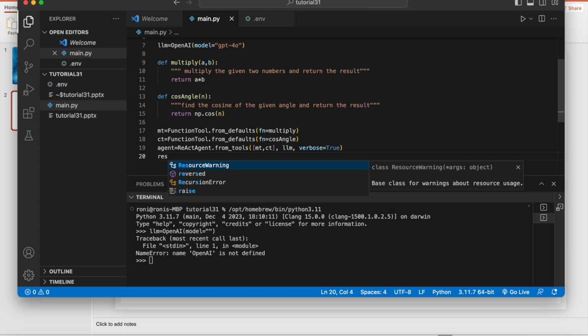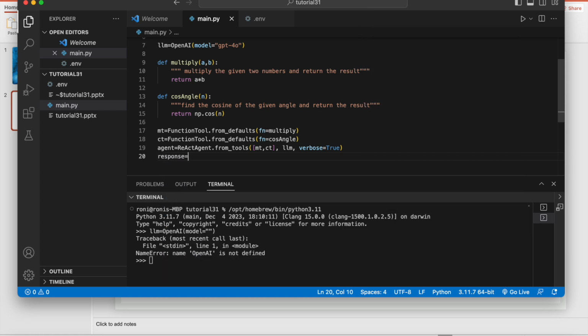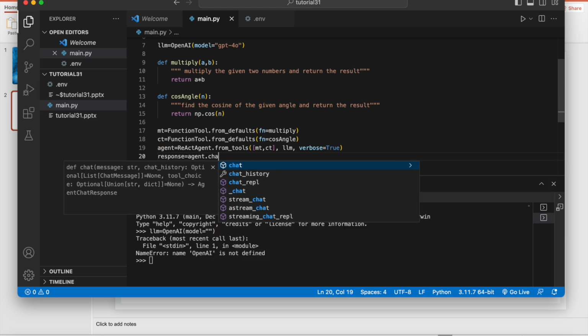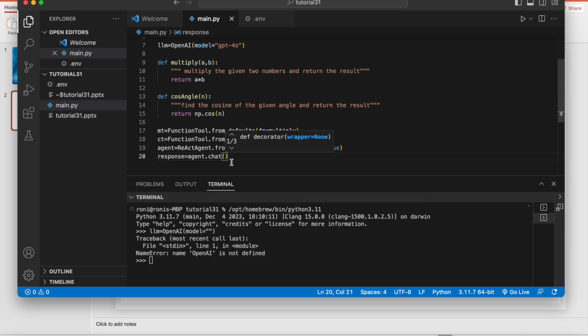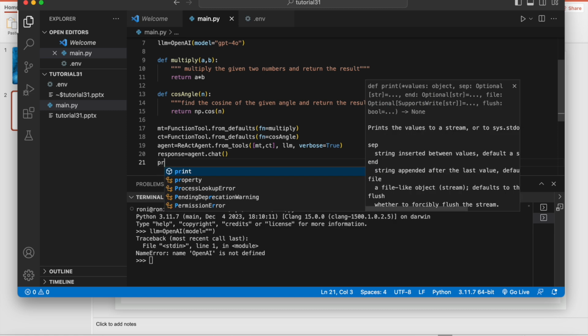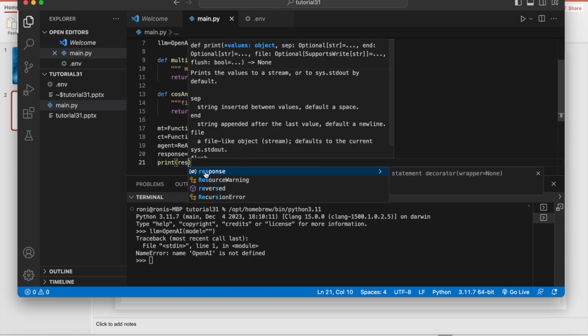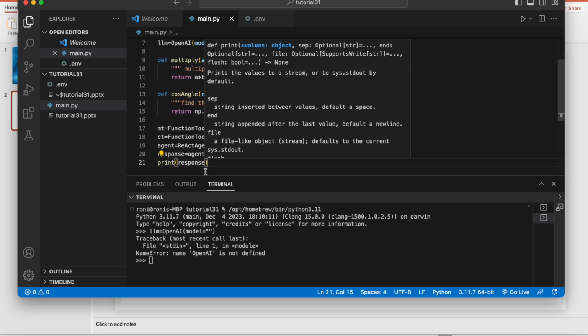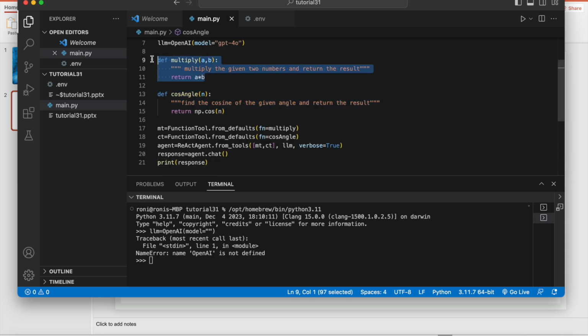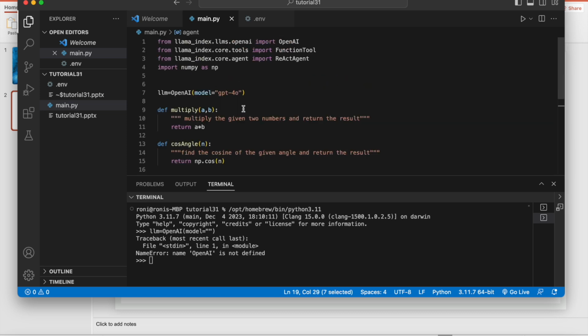Then let's write response equals to agent dot chat, and inside that I'll just write something, and here with print I will write the response. That's it. So guys, when you are going to develop some large scale integration project, you will have multiple requirements and everything will be part of this, right? So these things are very much important to know.